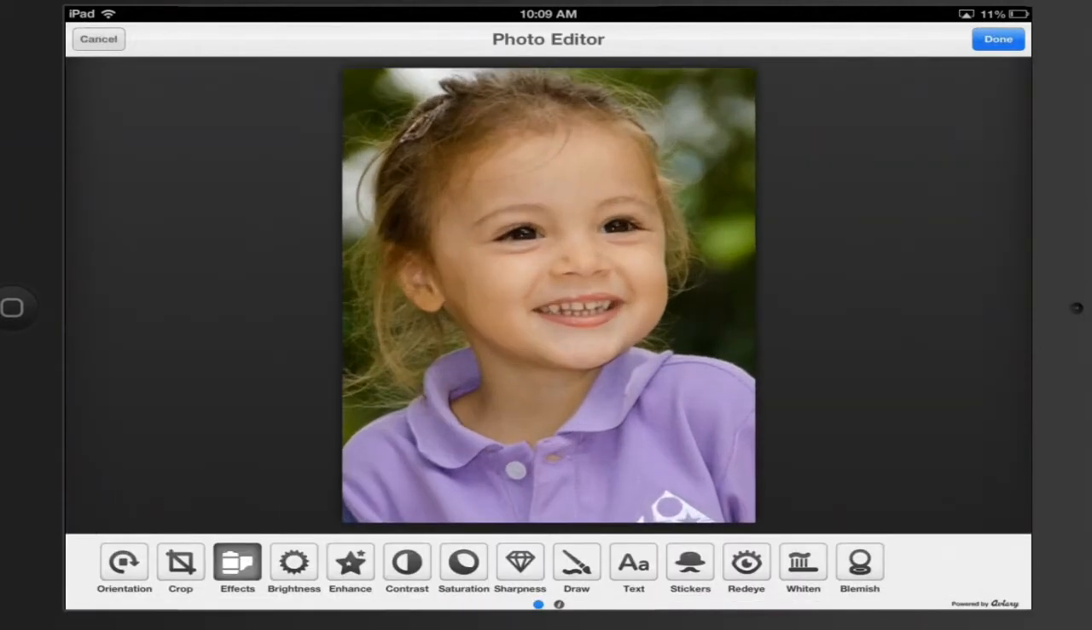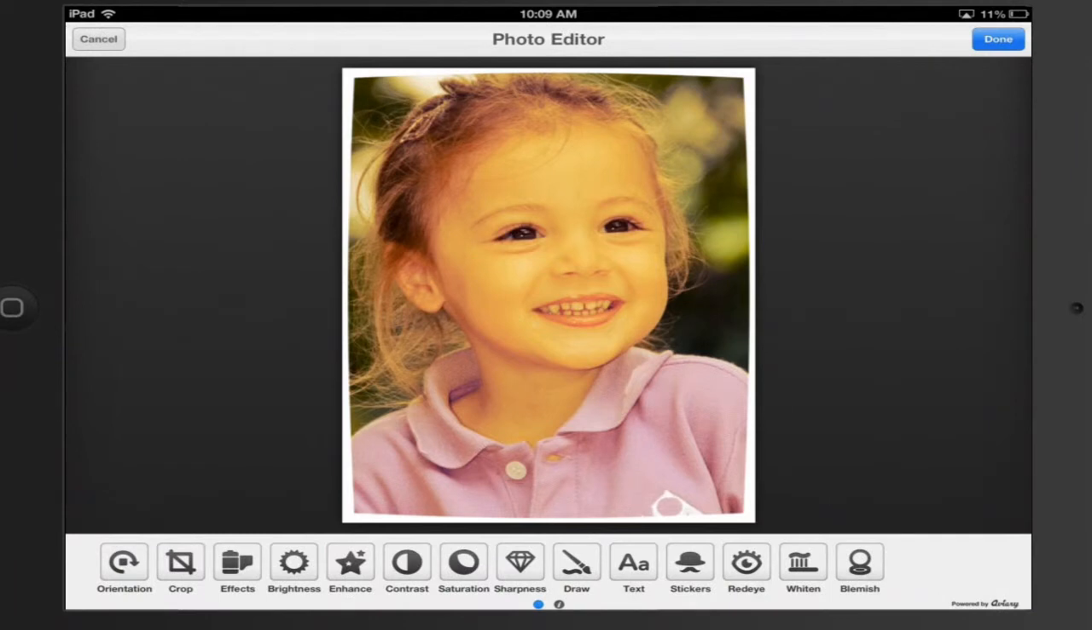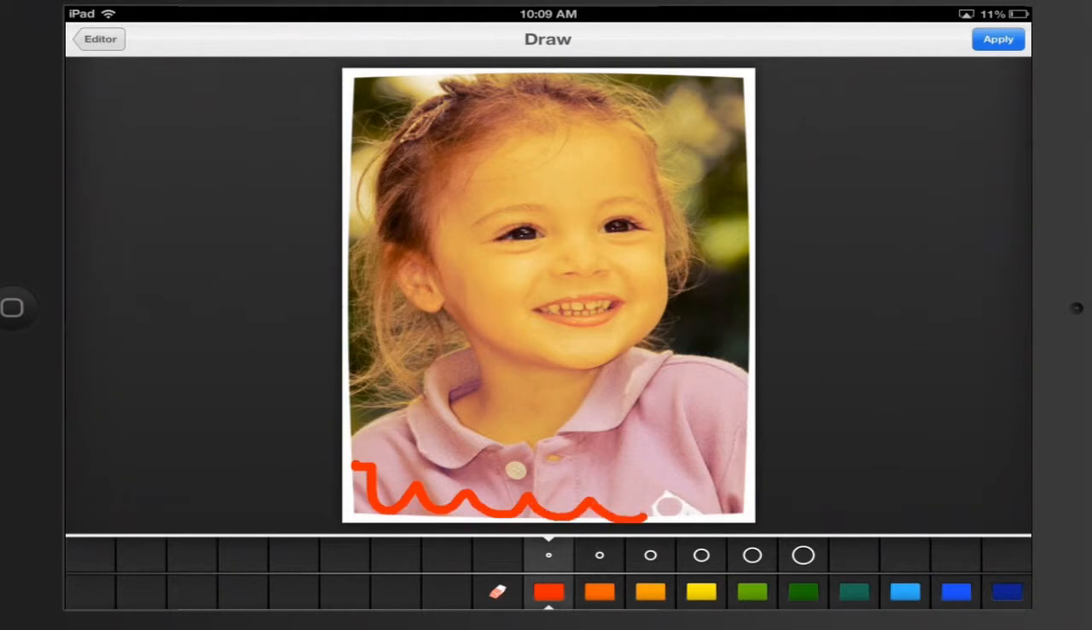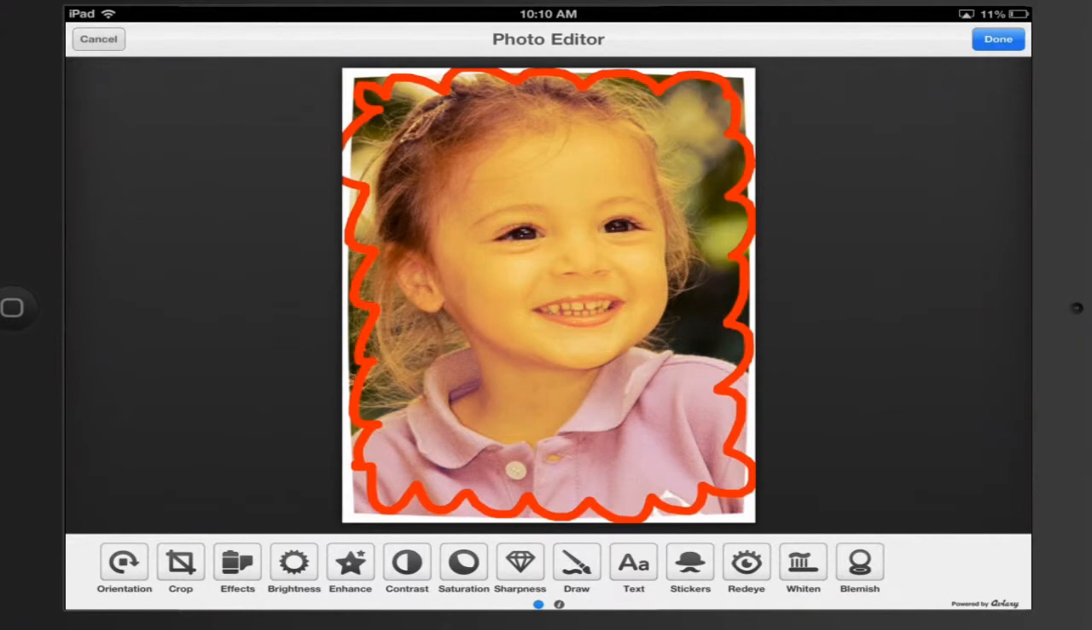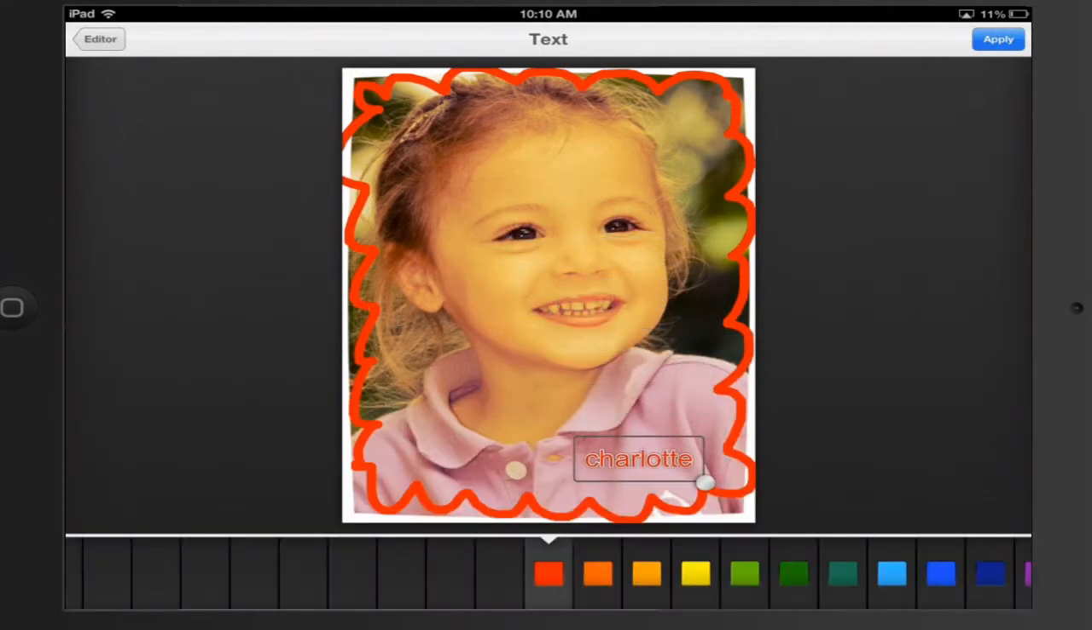Maybe I'd like to add some effects. I can play around with these. That one looks nice. Click Apply. I can also add drawings to this. Choose a pen size and draw away. While this is a lot of fun, it also could be very helpful for students doing a project where you've asked them to label something or identify things in a picture. You can easily add text.